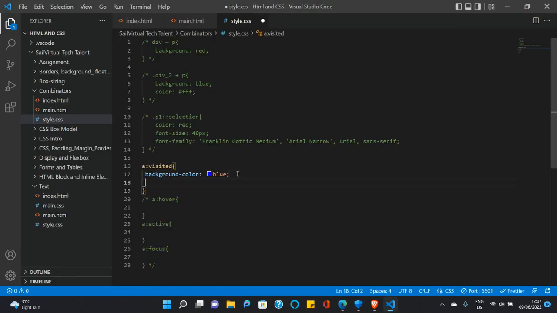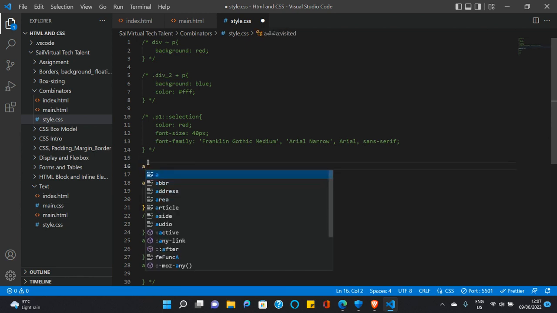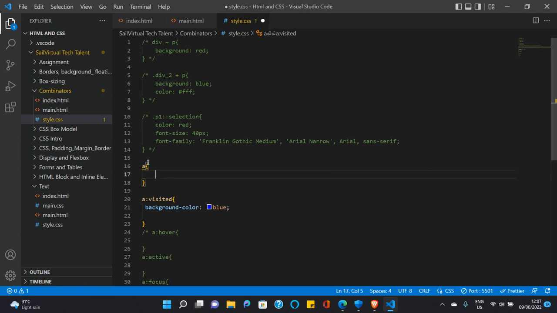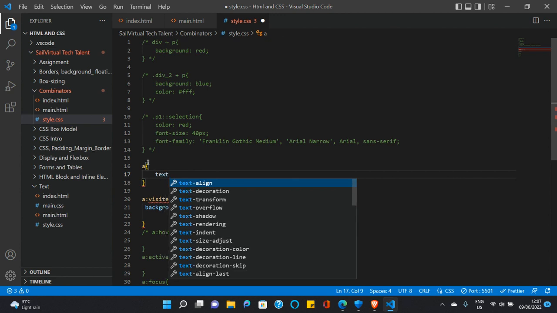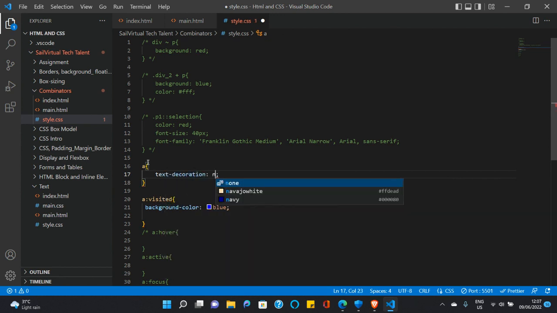Okay, that's because the color is already defined. So we have to remove those properties it uses by default. Text decoration, none.